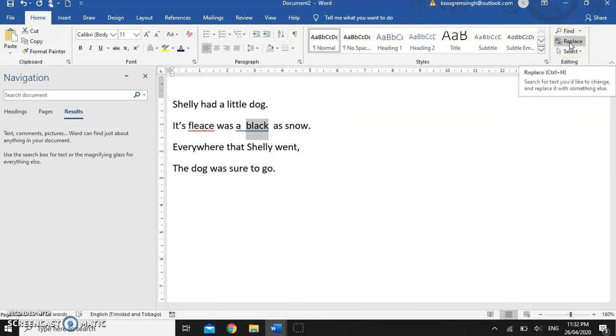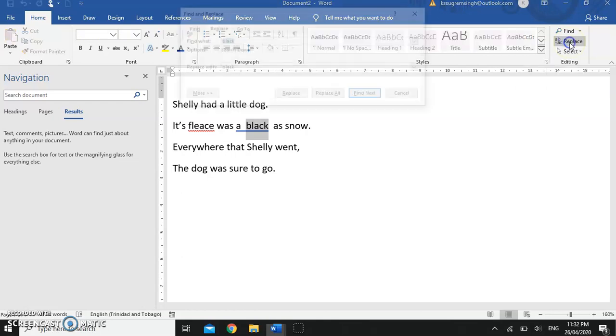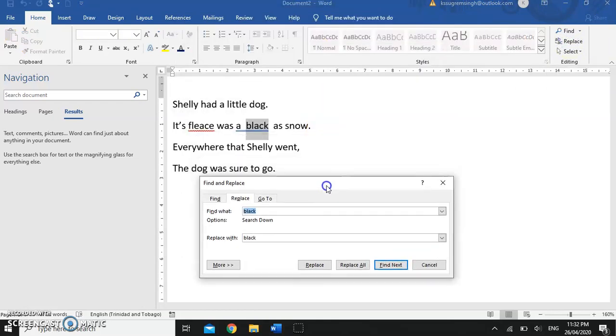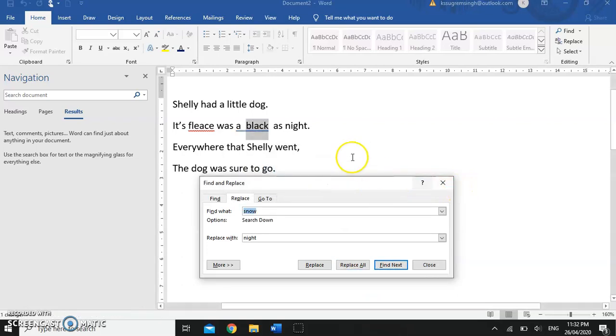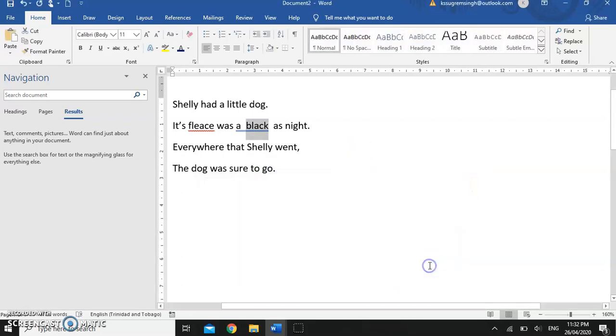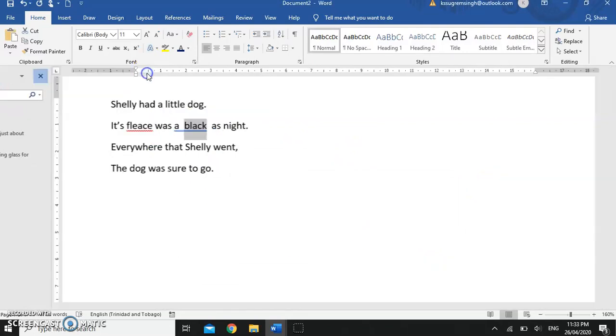Because I know I'm going to do a find and replace, I'm simply going to click on replace now, pull up the find and replace dialog box, and here now I'm going to search for snow. I'm going to replace snow with night. I'm going to replace all. One replace. There we go. I'm going to close this off, closing the navigation pane.